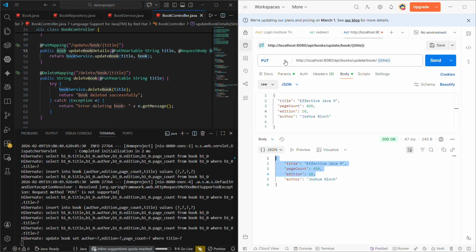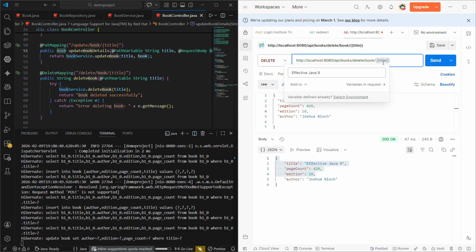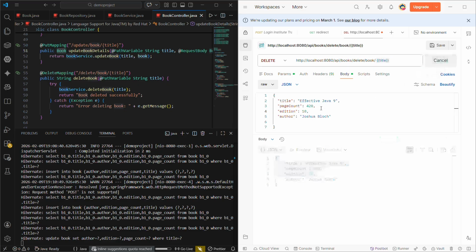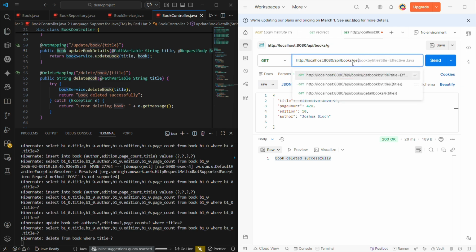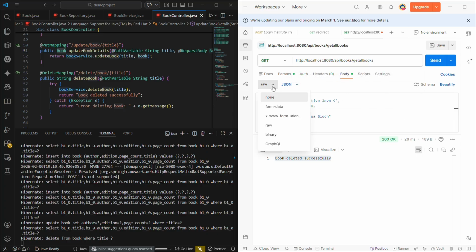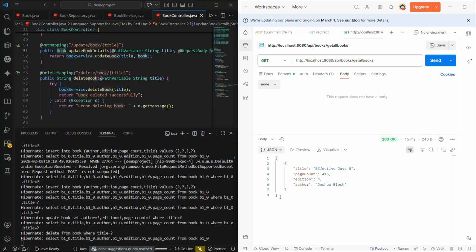And now the last mapping was the delete mapping. So let us go for delete. And instead of update, we are going to change the URL to delete, and title is going to be the same. Let us check if the book was deleted. You can verify it with the get mapping that we earlier used and call get all books. Just verify that your body is none, and then you can call this API, and you can see that only one book is remaining now. There were two earlier, now there is only one. So that is pretty much it for the project.